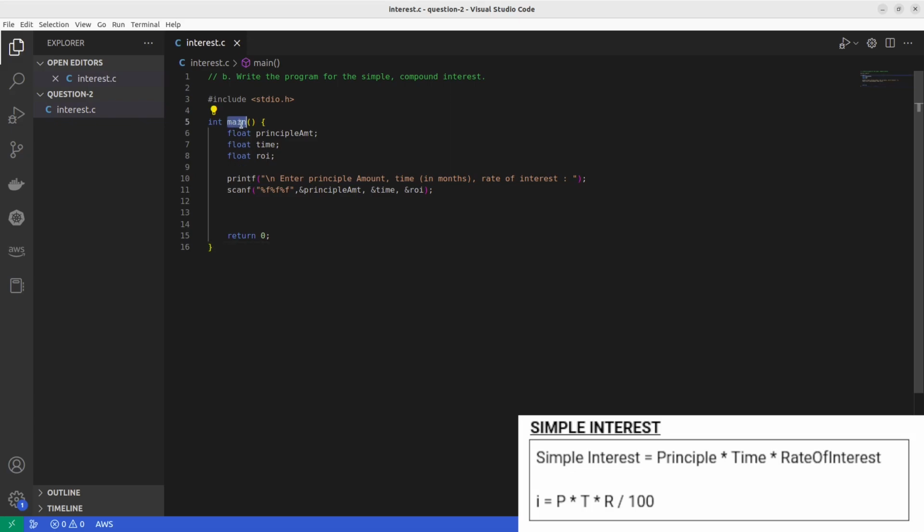Okay, so the program execution starts from here. It will search for the main function and start executing the program line by line, and every statement in the C language will end with a semicolon. So these 3 lines will create 3 variables to store principal amount, time, and rate of interest. And here it will print whatever we write onto the console. So the user will be prompted to enter these details, and the respective details will be stored in these variables accordingly.